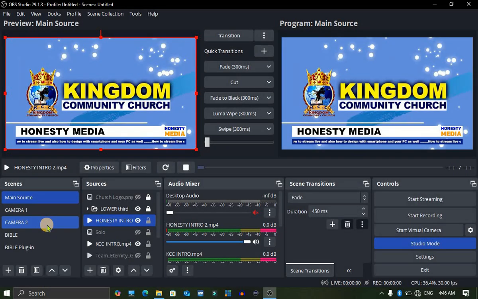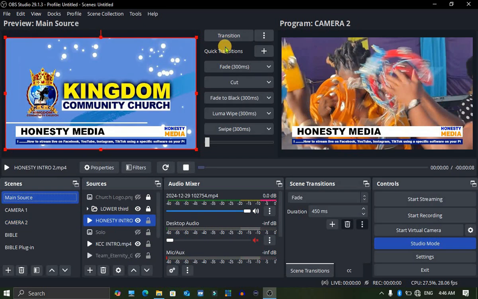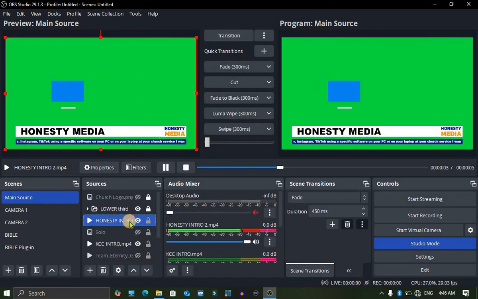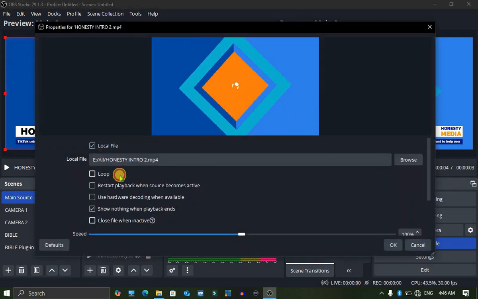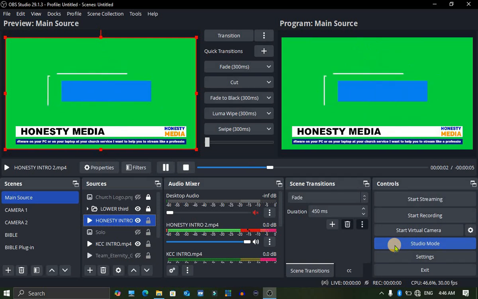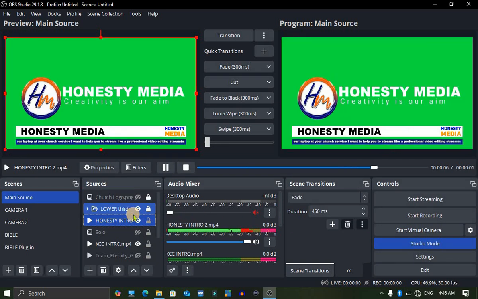Okay, now let me show you how to do a looping. It's very simple. Let's say I have an Honest Media intro here on the screen. Let me go to camera 2 and come back to main source. Whenever I want to show this Kingdom Community Church, sometimes a video or intro will play, but sometimes it loops. Let me see. If you click on OK, the video will play and loop and loop and loop. It will end and loop, but you don't know how to do it. Now this is how you do it.